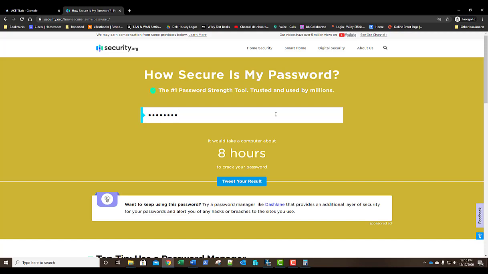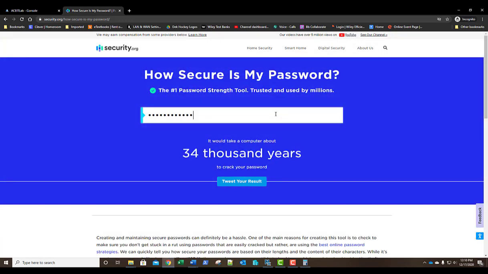So I'm at 8 characters. I'm going to go ahead and add some more. Here's 10, 11, 12, 14, 15, 16. A trillion years. Now we're getting somewhere. You notice how it went exponentially.